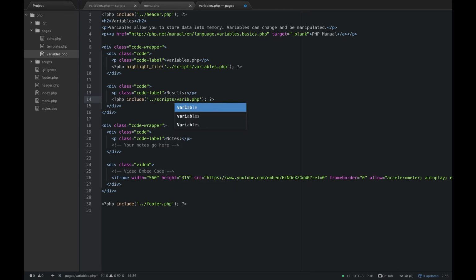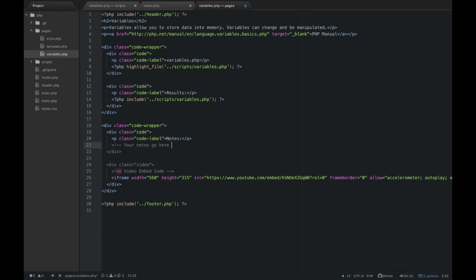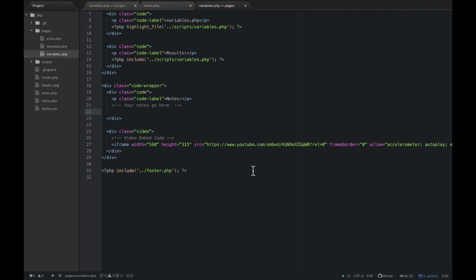And in the results, you'll also change echo to variables.php. Notes, this is where you're going to put some of your own notes to remember things by, right there. Whoops, I accidentally deleted that. So yeah, you'll put some notes here. I'll let you put it into your own words because I think that'll be helpful. And then put the video embed code for this video you're watching right now. Below the video, click on share, click on embed, and then copy the code and paste it right here.